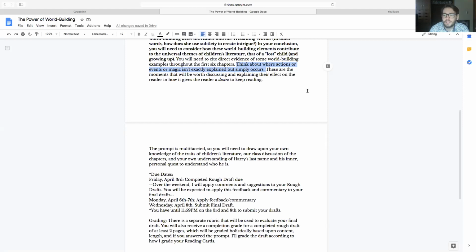Always focus on how these things give the reader a desire to keep reading. Now, for some of you, that may be a little bit difficult. So you need to go back to the first time you experienced the story, and that may help you. But also, you should be able to do this even reading it a second, third, fourth, or fifth or sixth time, for my really big Potterheads out there in the class. So as I note here, the prompt is multifaceted, meaning there's a lot going on in it. You'll need to draw upon your own knowledge of the traits of children's lit, our class discussion of the chapters, your own understanding of Harry's last name, and his interpersonal quest to understand who he is.